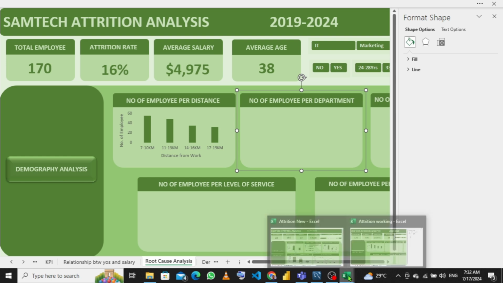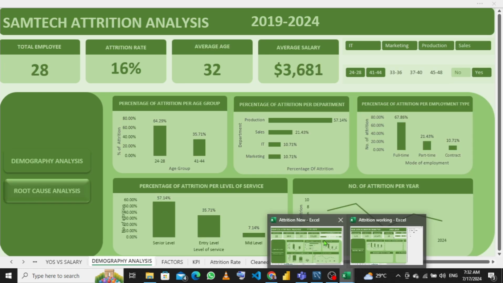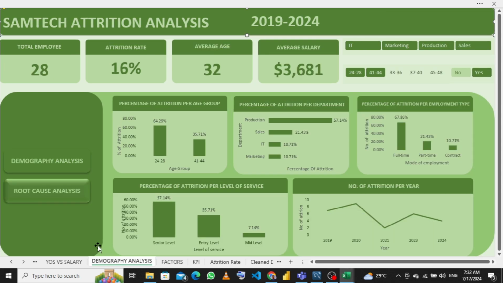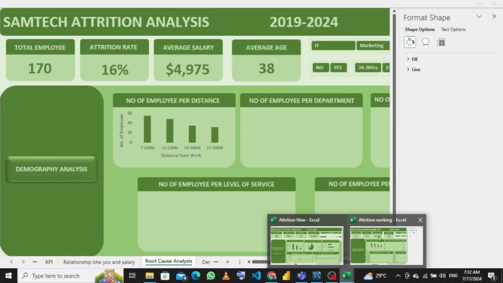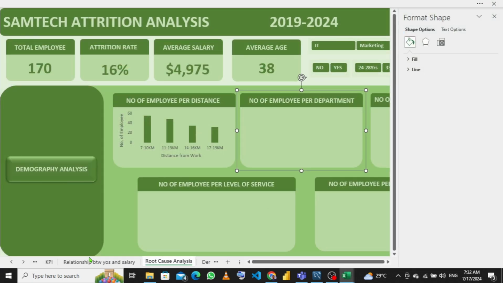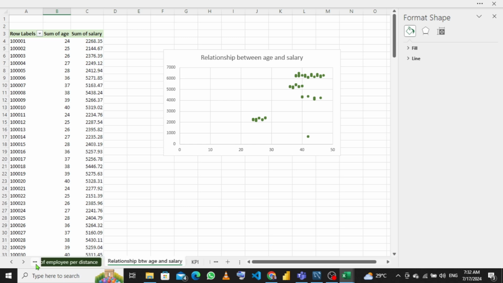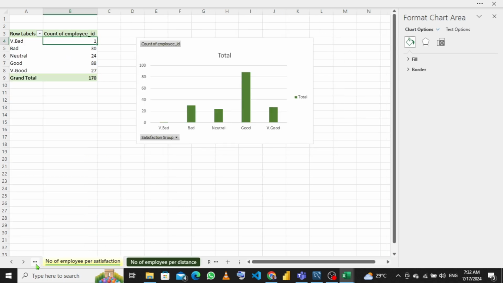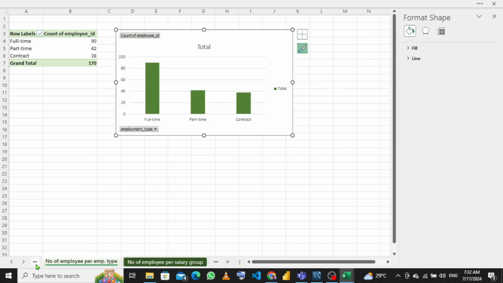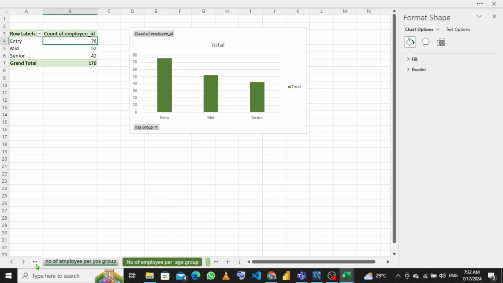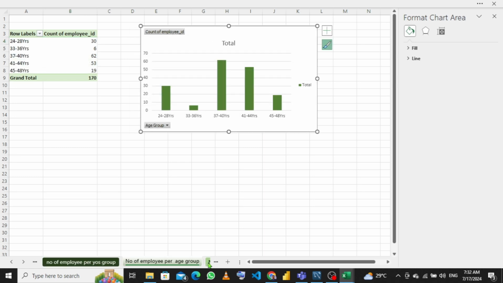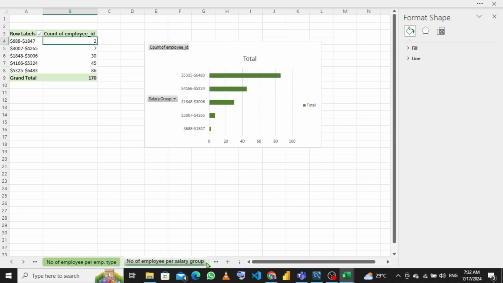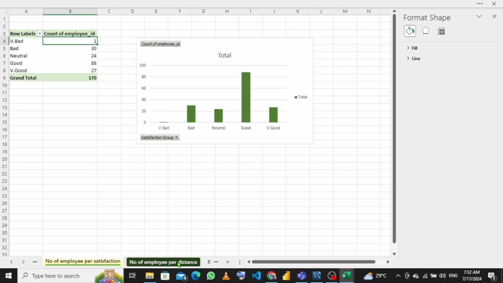Now the next one, we want to go into... let me see. Let me go into the root cause. Okay, now satisfaction group. So I'll come here. Oh, don't I have satisfaction group here? Since we didn't do satisfaction, this is here.